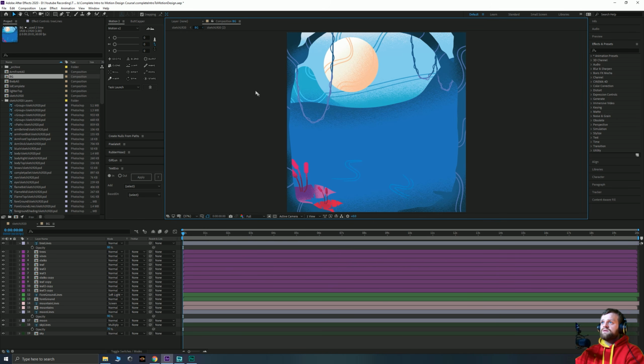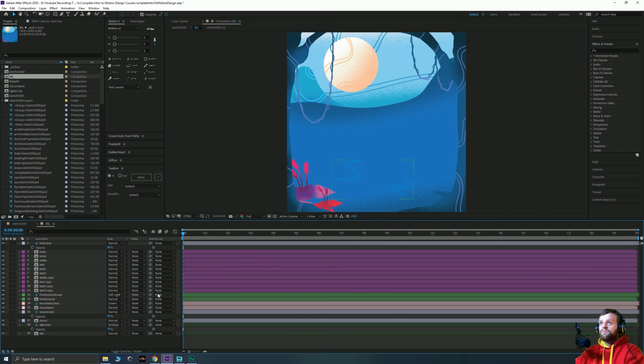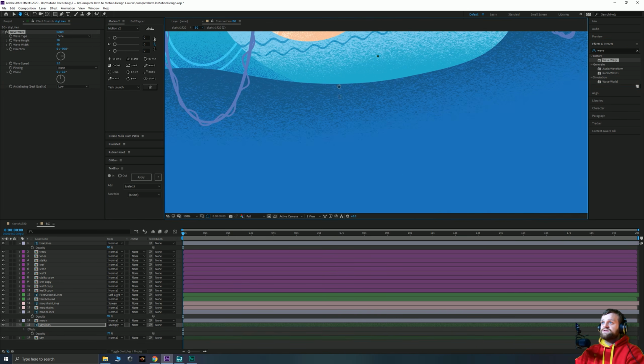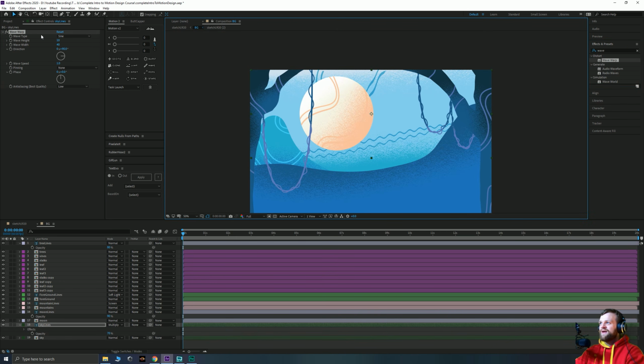Now, in the background, I was thinking about having some of these lines move. Now we could do that with all sorts of things. I'm going to try applying a wave warp to these. So I'm going to grab my sky lines here. I'm going to go up to my effects and presets panel, and I'm going to type in wave, drag my wave warp over to here. Now, as you can see, that's going to warp them quite heavily.